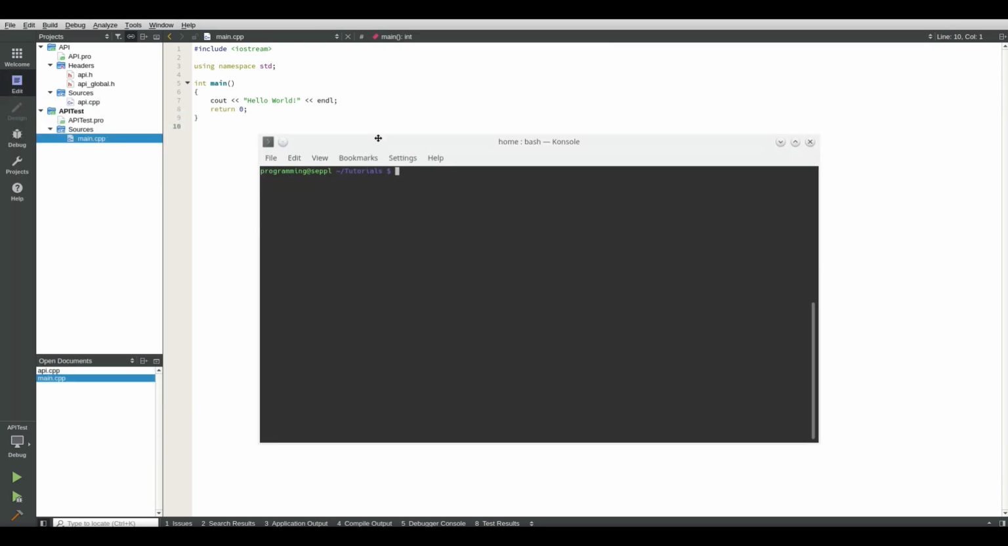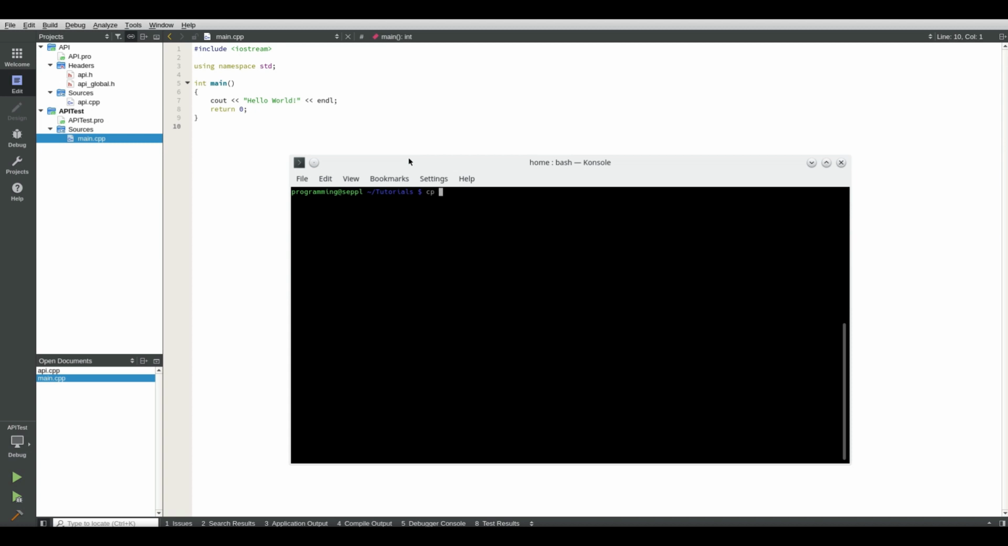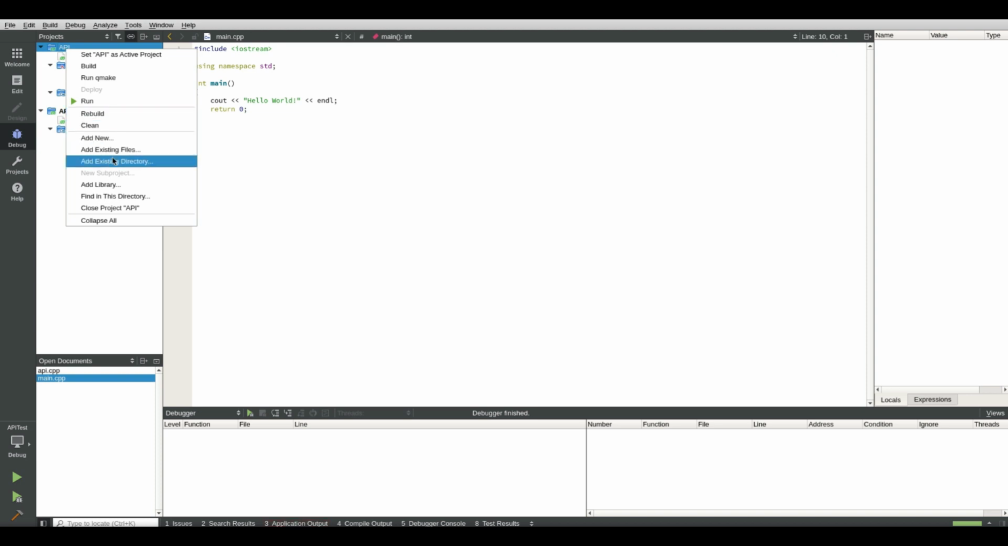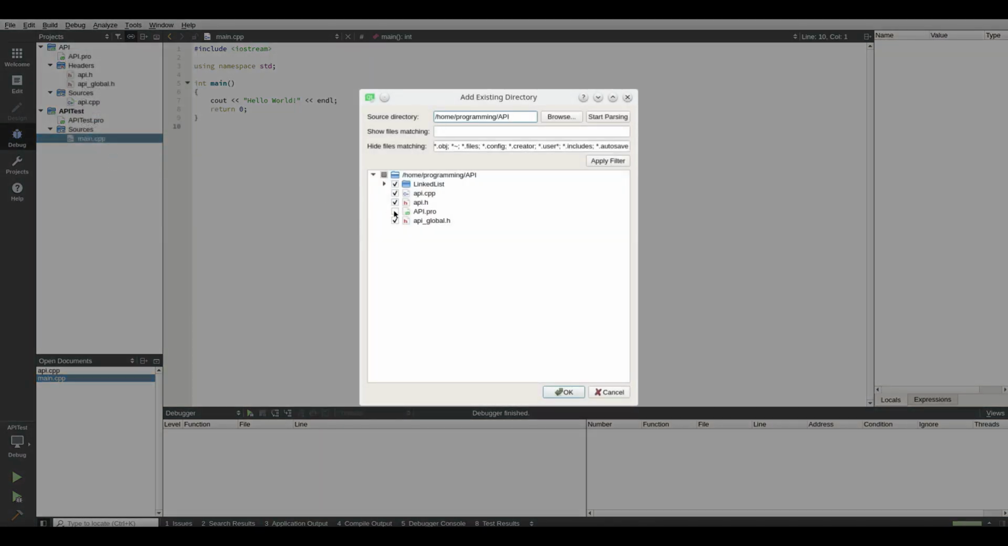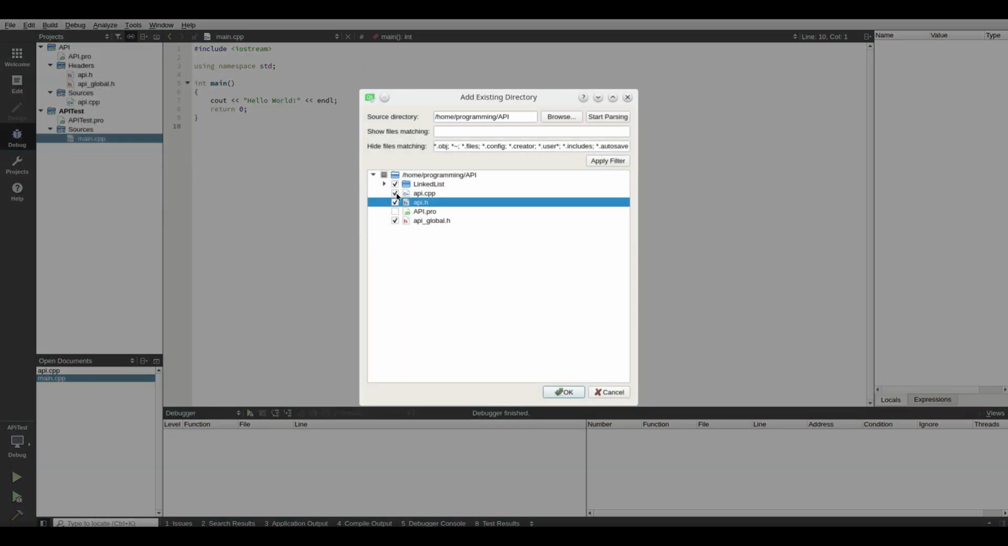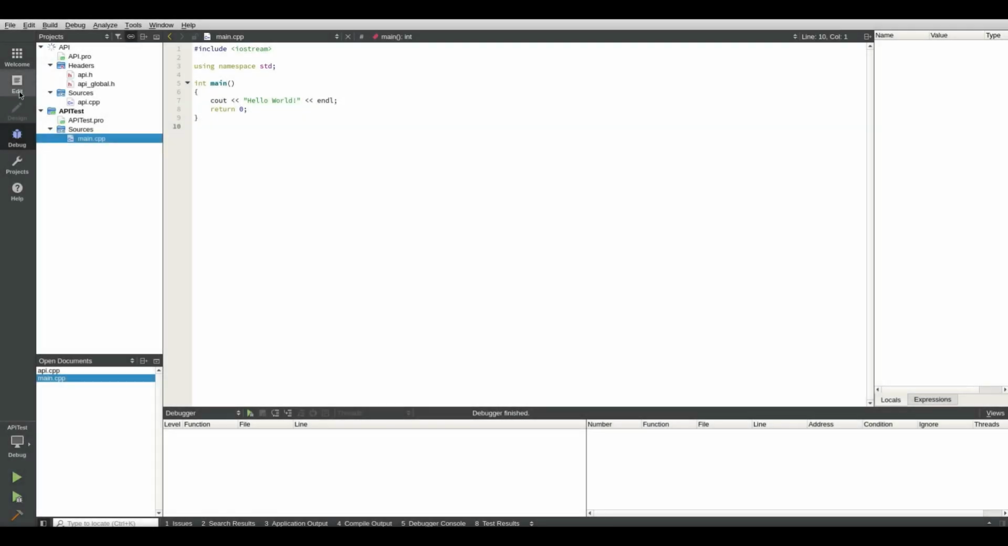So the next step we're going to do, as you can see here, we will copy the linked list we made in our previous examples. However, we prefer copying the linked list over. So let's see what happens if we add existing directory. We already have those. No, we don't want to add this to API test. We want to add this to API, add existing directory. We press OK. Now let's give it a second. There we go. Linked list is in.